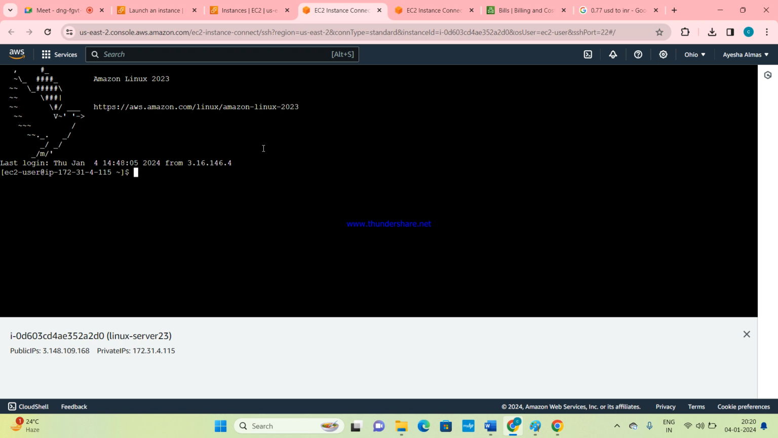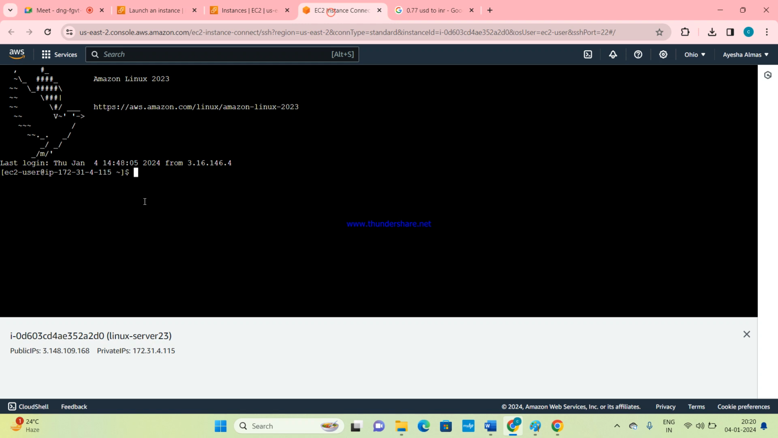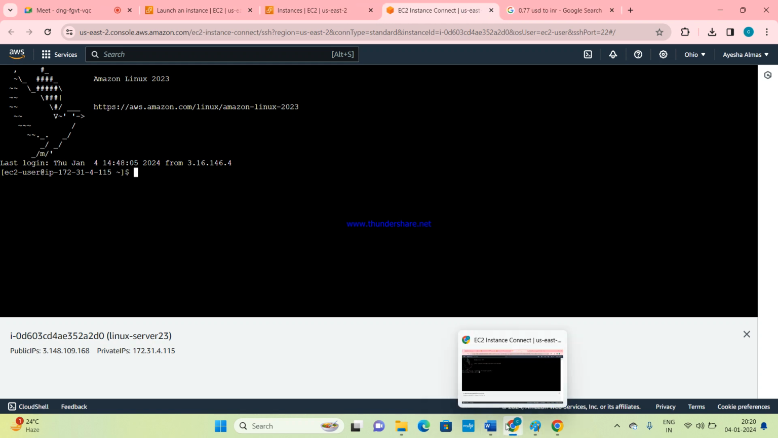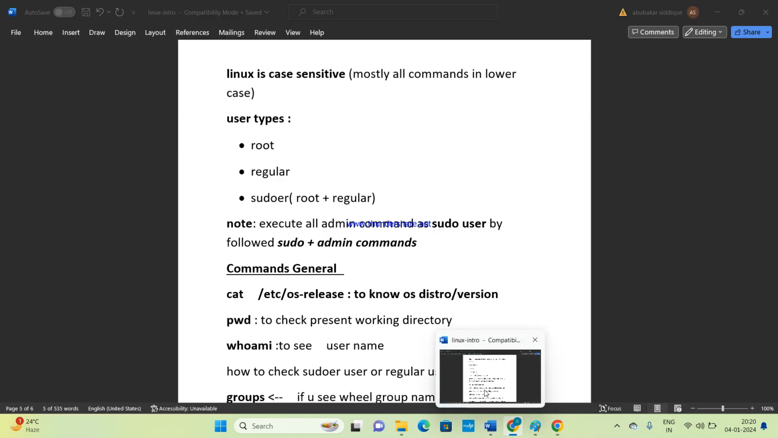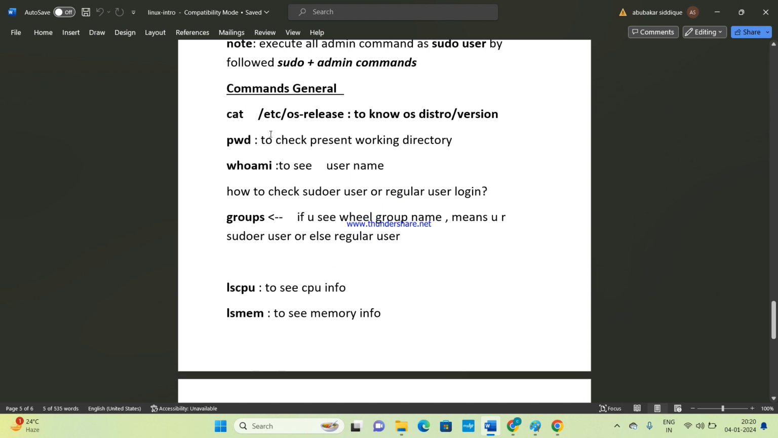Okay. So hope you all know how to launch the instance and how to connect to the Linux shell. Yes? Yes. So now these are some basic commands. Let's see how to run commands here. These are the general commands of Linux.